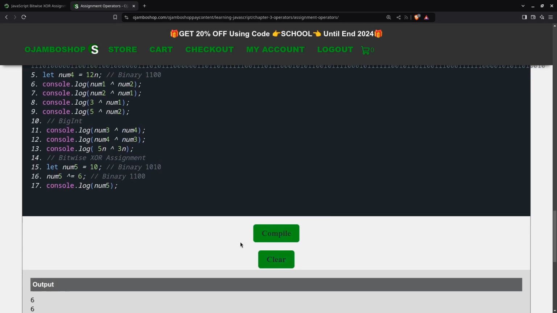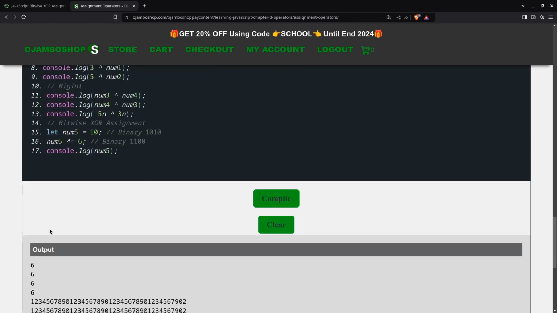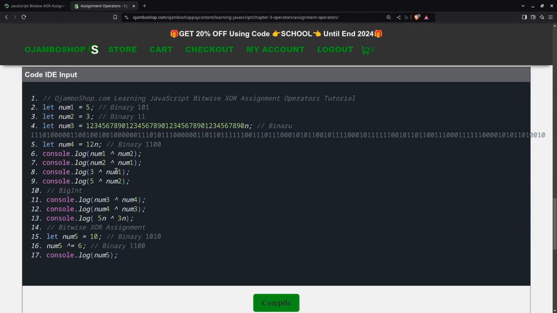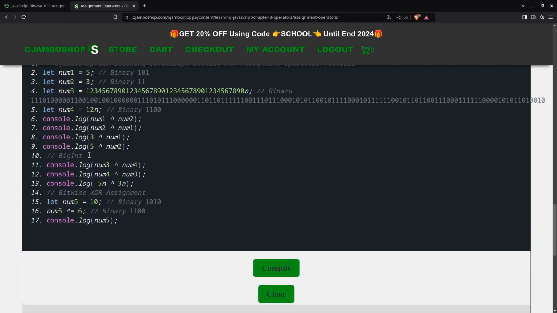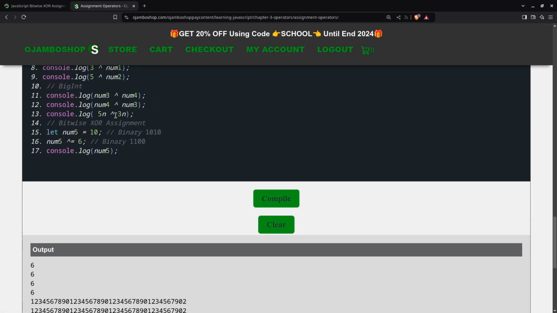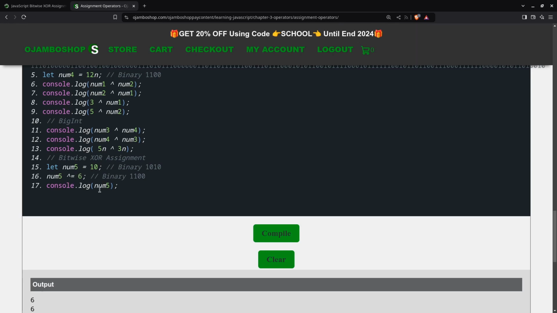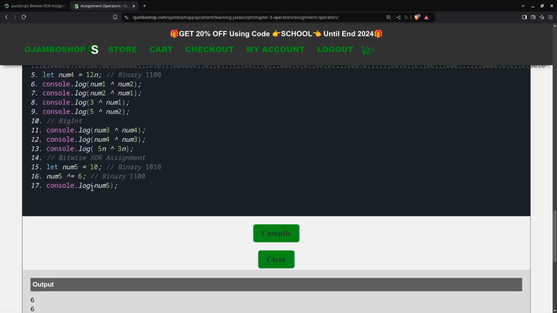Okay, we'll compile this, and you see the output here. So this is 6, and for the BigInt number, that's what we get. And then down here for this one where we have 3, this one down here, sorry, 5n, 3n, we get 6 as well. And for this one here, the assignment, we get 12. See, just be wary of that.